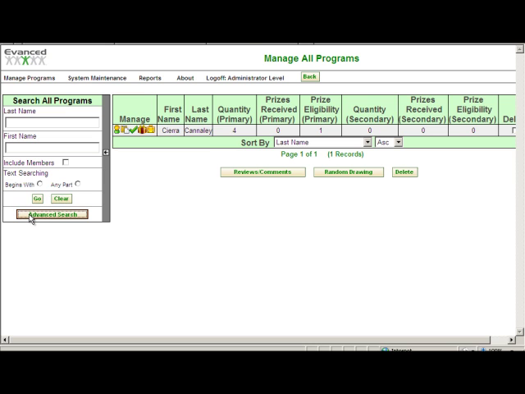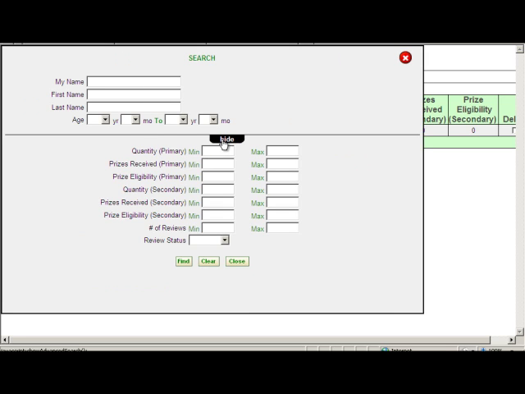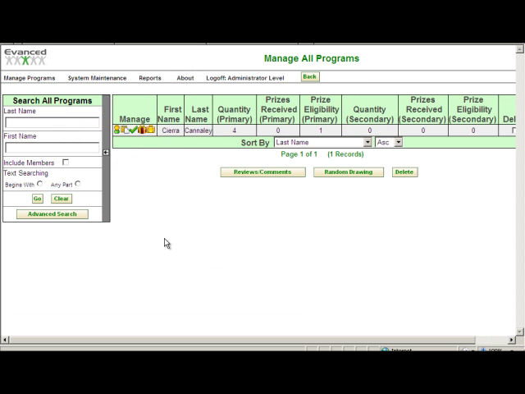If I select the advanced search, another box appears. And now I could put in my name, I could put in the first name, last name, I could put in age, year, month, so on and so forth. And if I hit more, it would give me additional items that I can search on. So if I was looking for a specific patron, I can get down to the nitty-gritty by going into the advanced search.